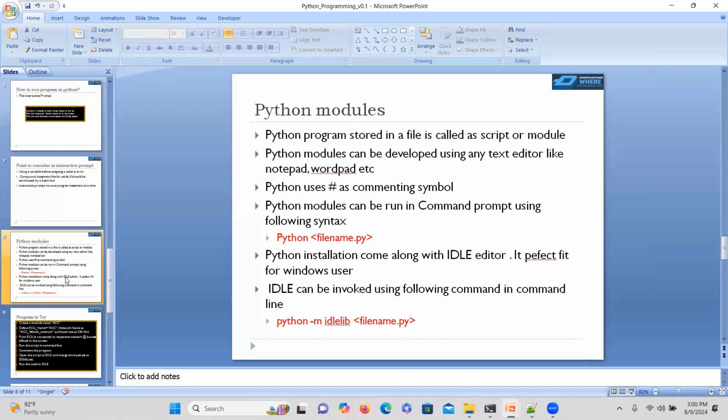IDLE can be invoked using a command in the command line. When you want to invoke IDLE, the syntax is python space -m idlelib, then your module name. So when you want to open a module using IDLE, use the command python -m idlelib filename.py.